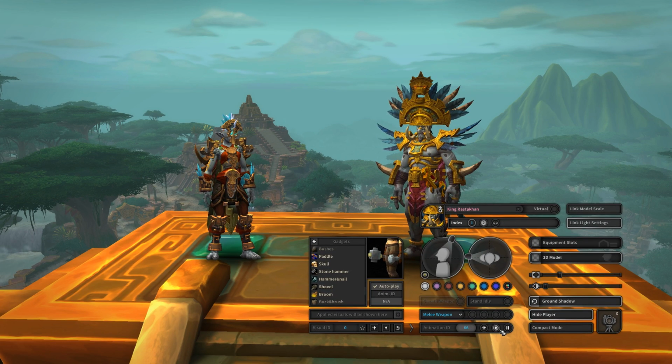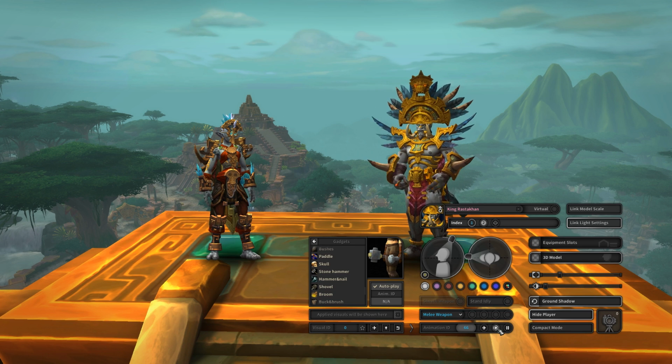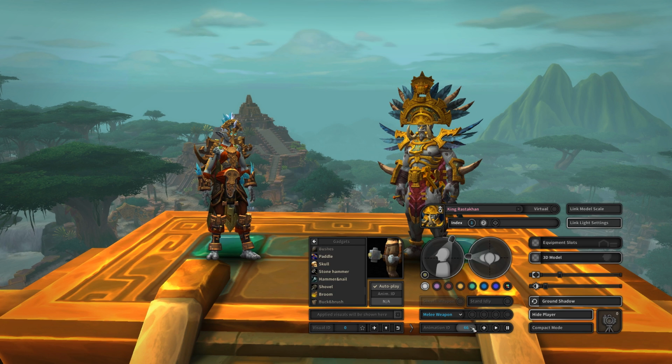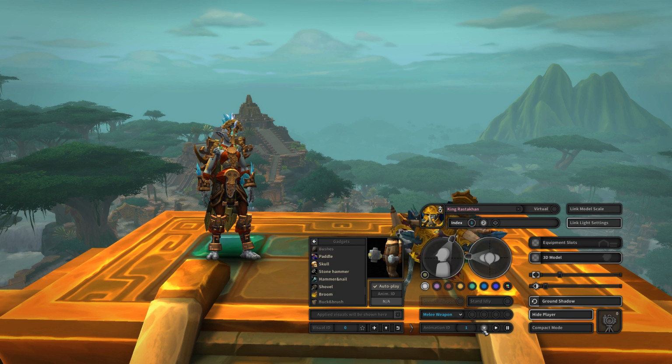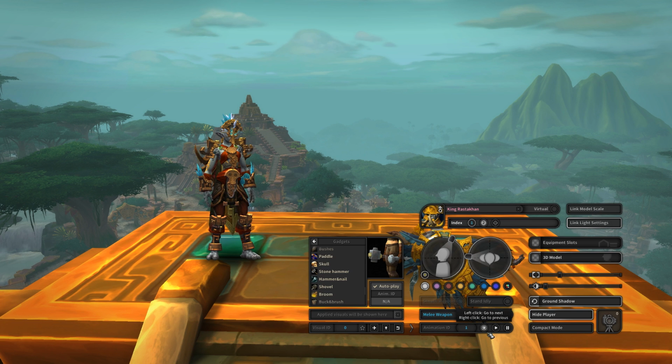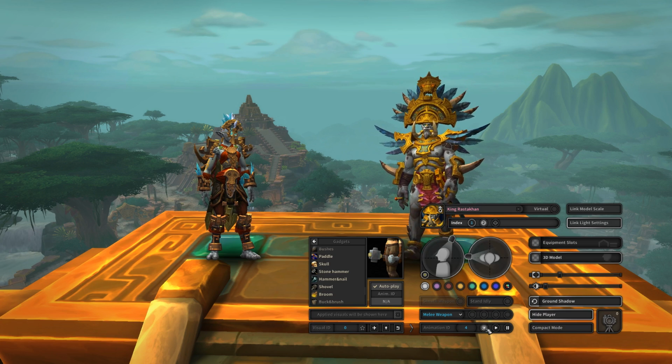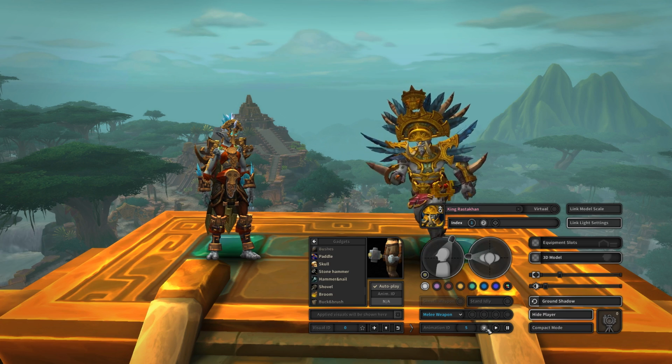I'm not sure of the animation. Oh, there we go, I've already got it set in. If you just type in 1, press enter, you can go through. It's ironic how his first animation is dying, lol. But you can basically go through. If you keep pressing this one, you can cycle through the animations.